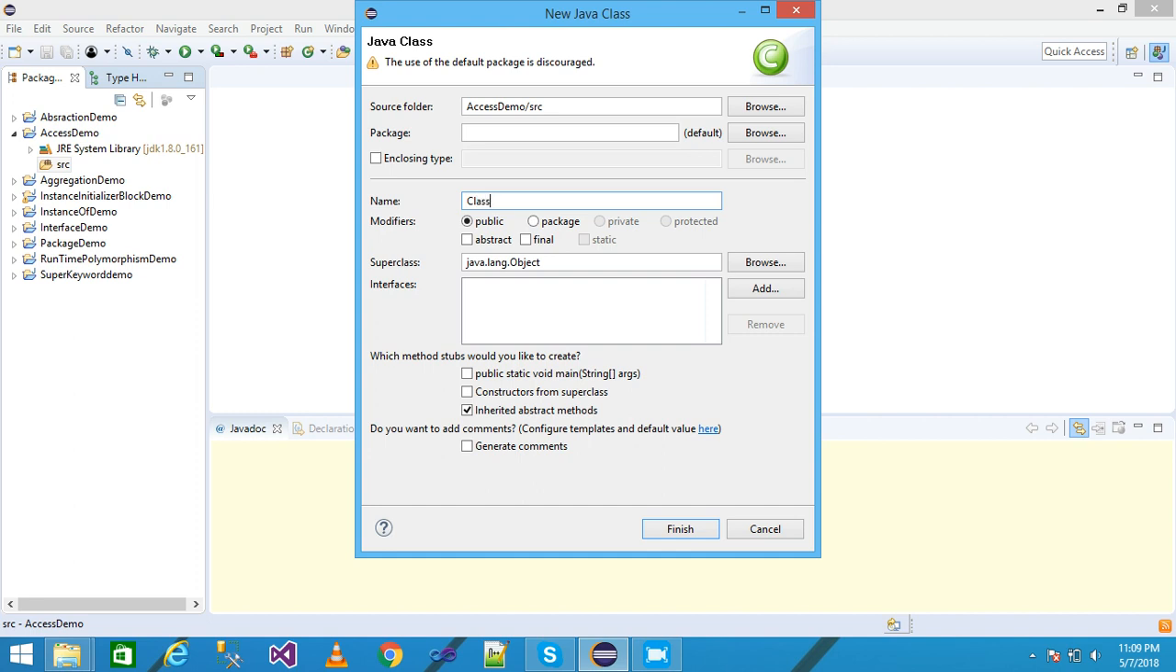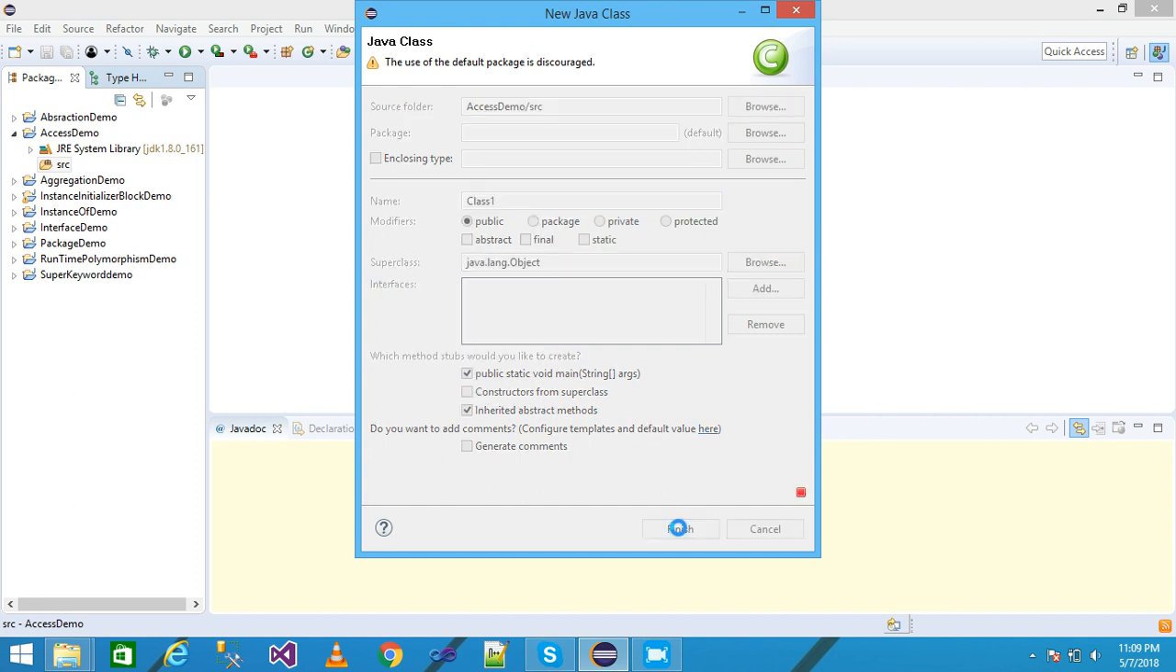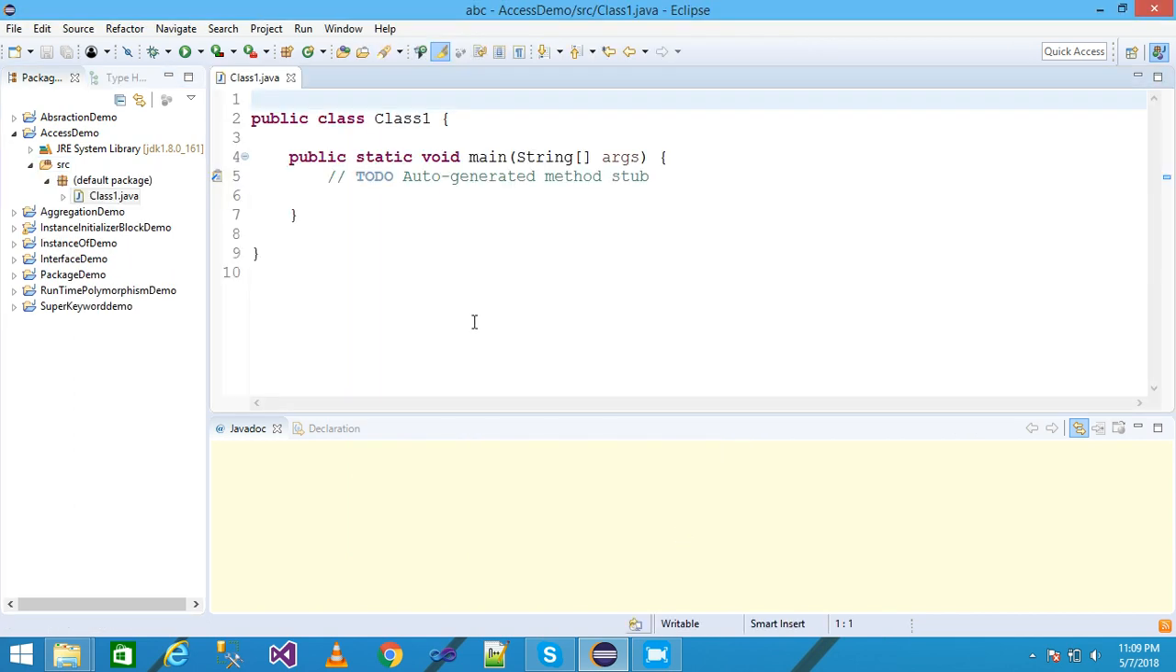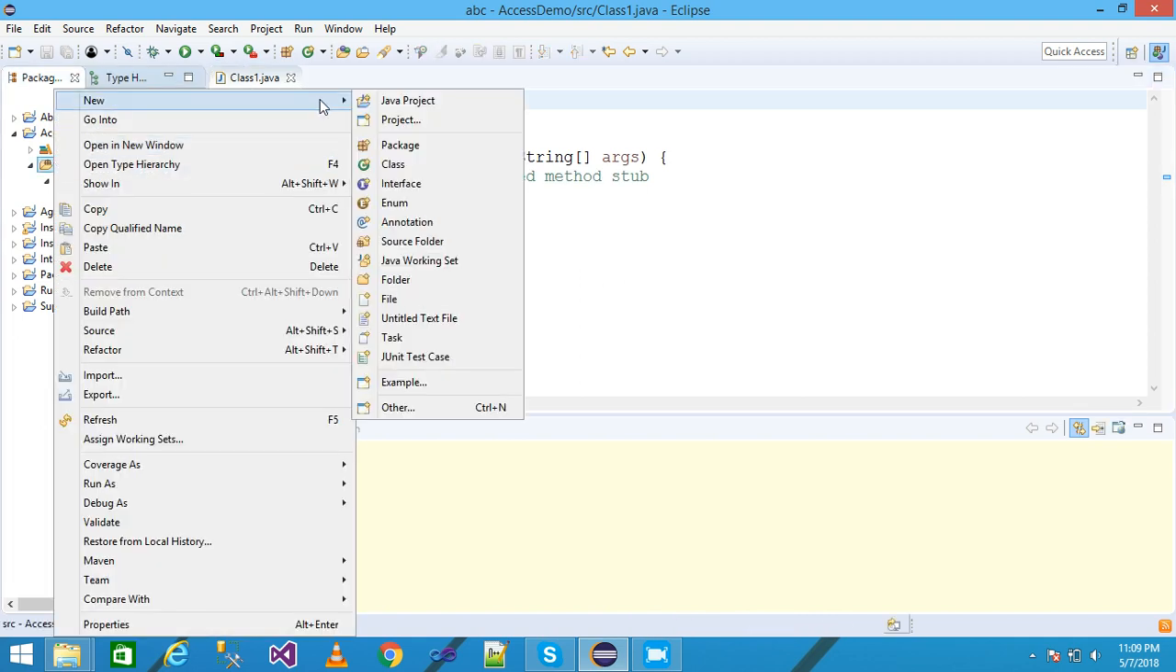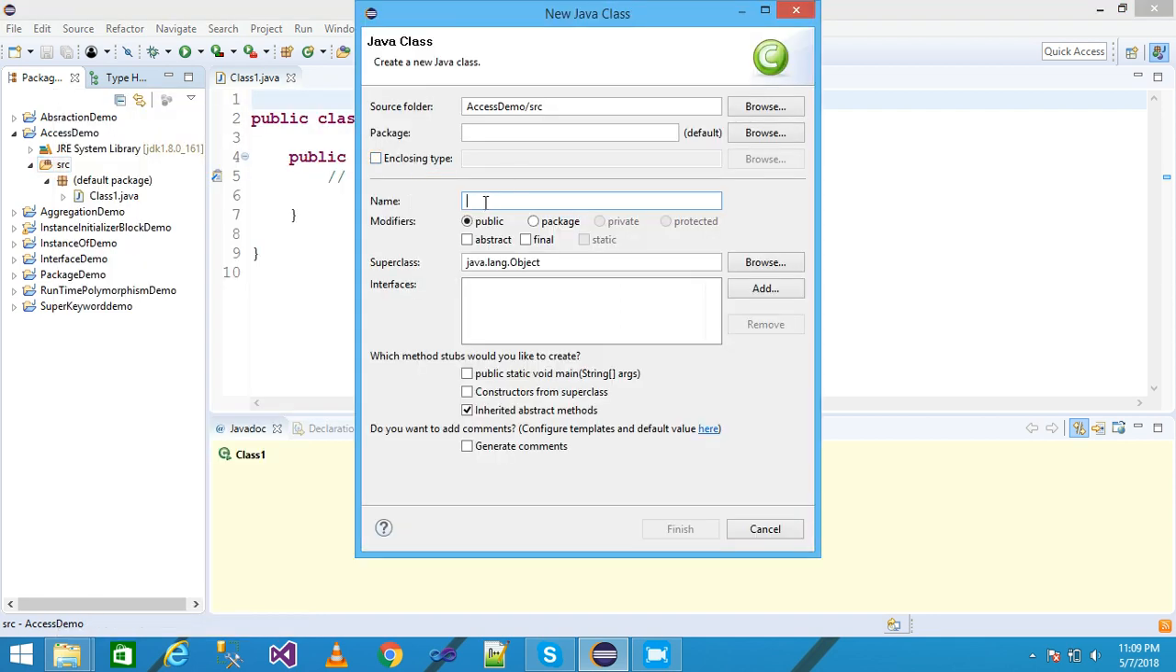Class 1, and check the public static void main method and then click on Finish. Okay, class 1 is successfully created here with the main method. Again right click on the src, click on New and take a class. Here we need to write the class name, and I am simply giving the class name as A. We don't need to check the public static void main method because I have already taken the main method within class 1, so I leave it and then click on Finish.